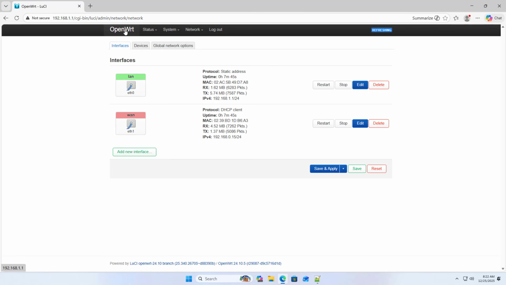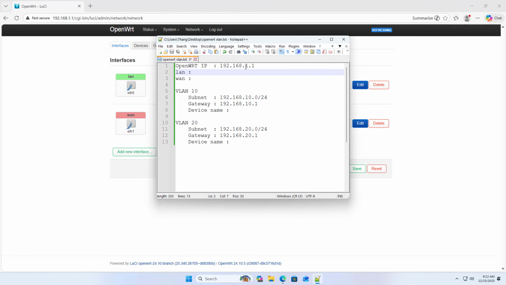Hello. This is an OpenWRT router. It has two interfaces, WAN and LAN. And here are the two VLANs I will set up on the router.